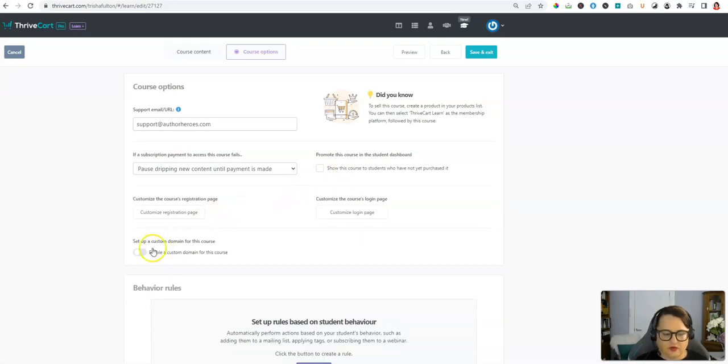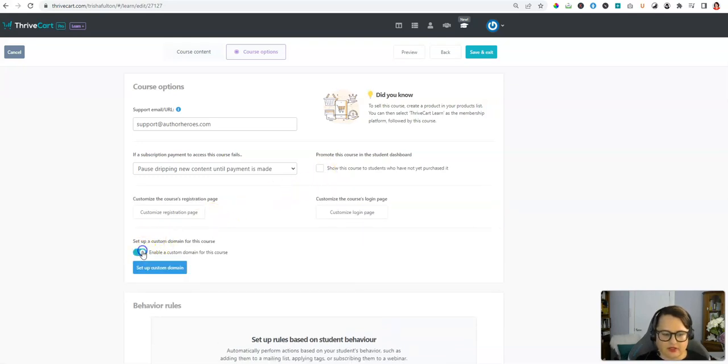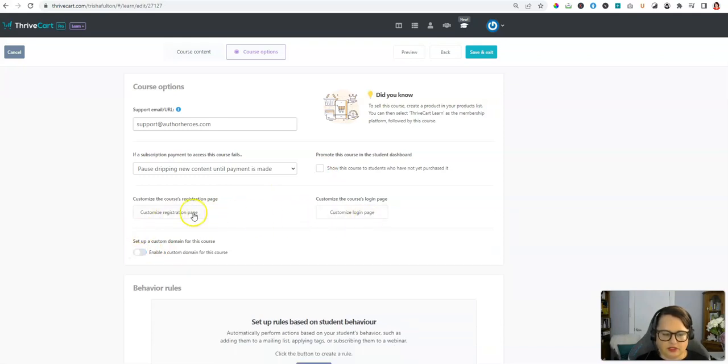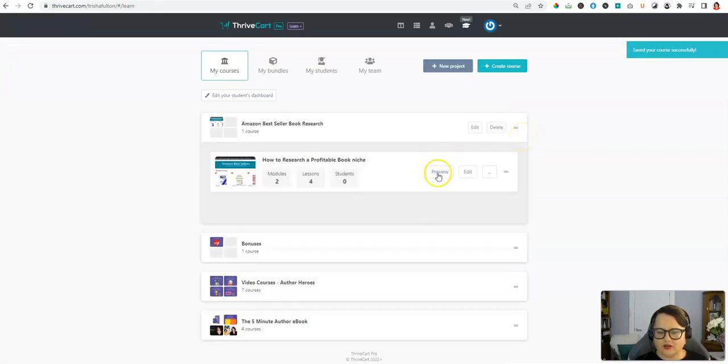So take that off. If you want to enable a custom domain, you can do that here. These two options, customize registration page and login page, there's no need to change those. They are excellent already and they are more than suitable and they are functional and they look great. So just keep them. However, if you are very particular and you want to change them, you can do that as well. So when I'm finished, I'm happy. I save and exit. My course is now created. So this is how I'd preview it. Click it here. If I want to change anything or edit, I click here, and here is where I can get a quick link.